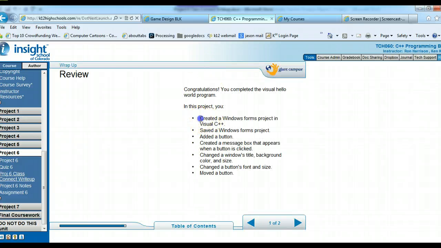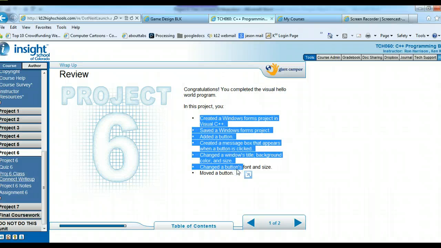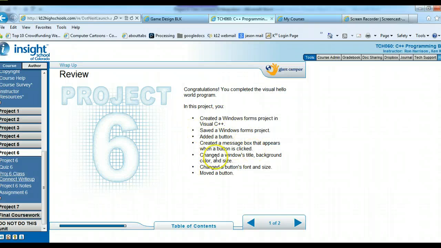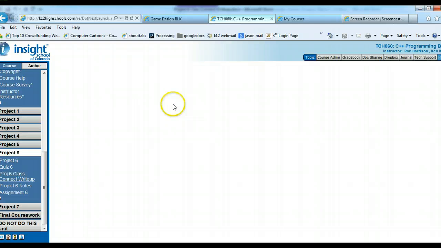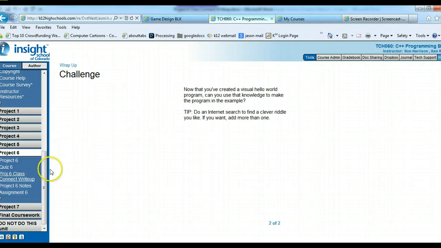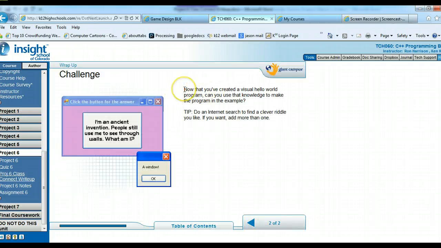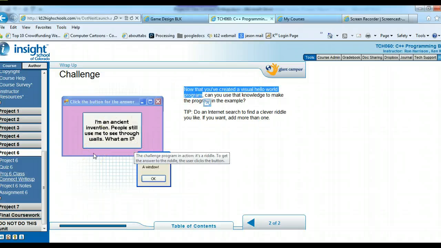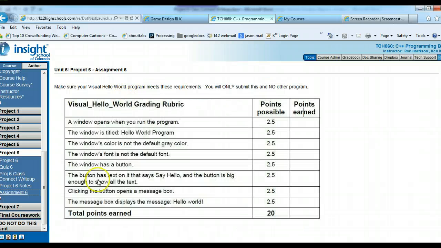So in this project we used Visual C++ and did all of this different work. And as I said, you're not going to do this challenge assignment. The challenge assignment was a riddle activity, but this is so simple to do. You can do that if you want to. Make sure you give it a different name, like call it riddle or something. But when you go down to assignment 6, you're not going to see our typical assignment. This just tells you to turn in the Hello World.